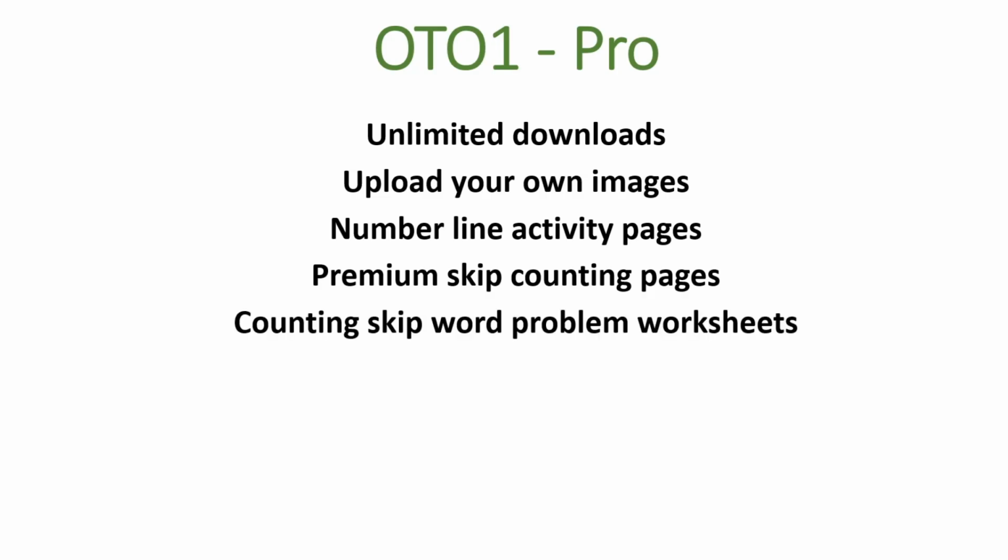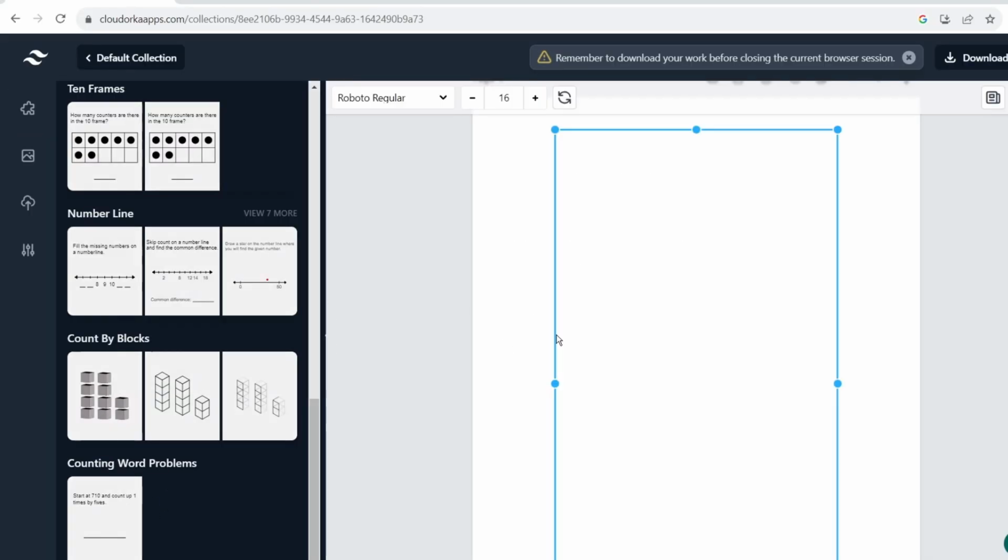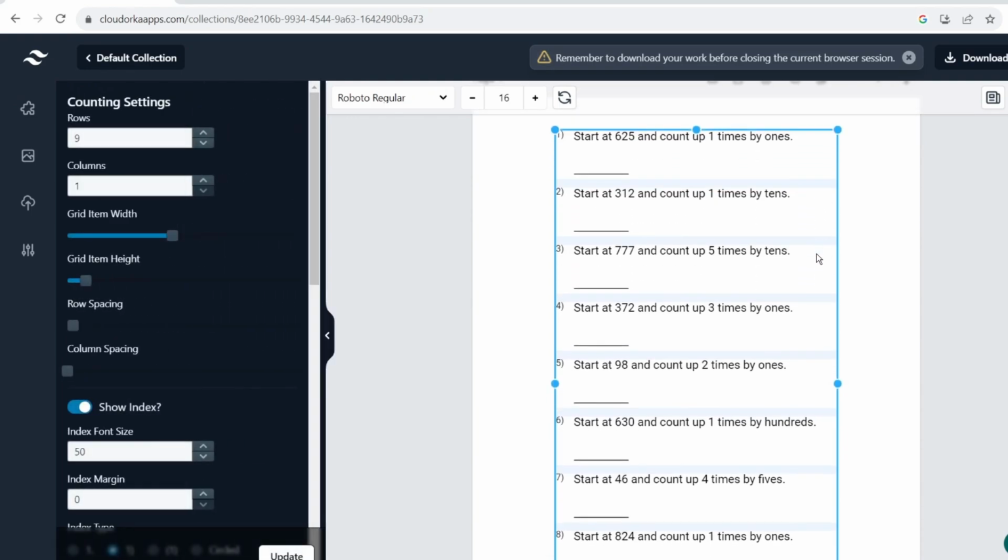Okay, so from there we have the counting skip word problem worksheets that you can create as well. So that's another section. It's different to the one that we've just looked at, but let's go ahead and take a look at these word problems now. Okay, so as you can see here at the bottom we have the counting word problem. Let's go ahead and add these in here.